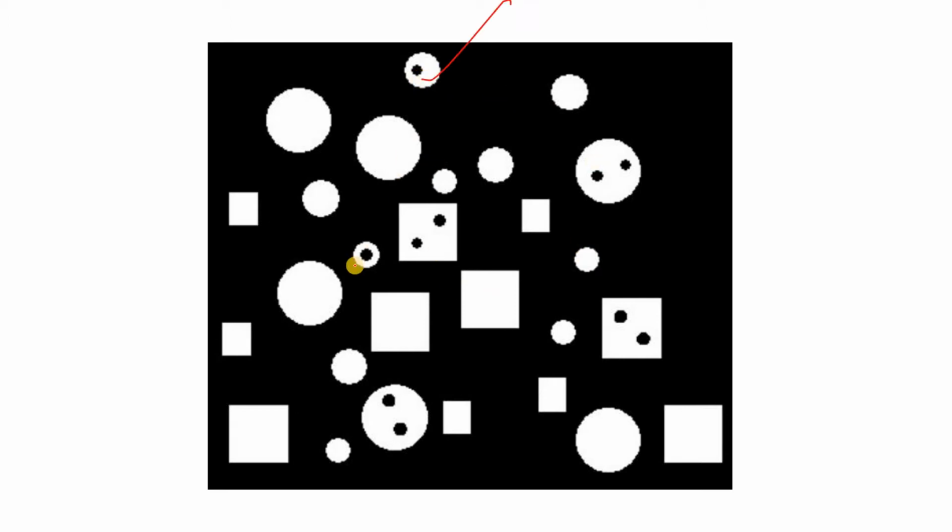Here this particular binary object, this binary object, this object, this object and this one are having holes, and the rest are all compact. So only these red color marked objects should be given at the output of your binary image.